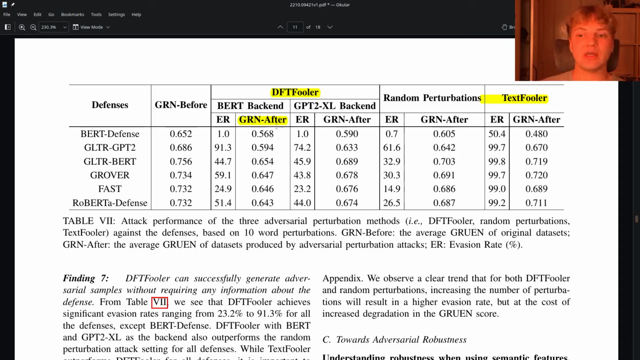And what they're actually doing here is saying, before we made all of our swap-out modifications with these two methods, we have a linguistic quality of this particular number. And after we make those swap-ins, we have a linguistic quality of this particular number. Now remember, if I'm a large language model, I want to maximize this number so that my text makes the most sense. But as you can see, the reduction is somewhat marginal, right? It's okay, but for the evasion rates we get, it's actually a decent trade-off.